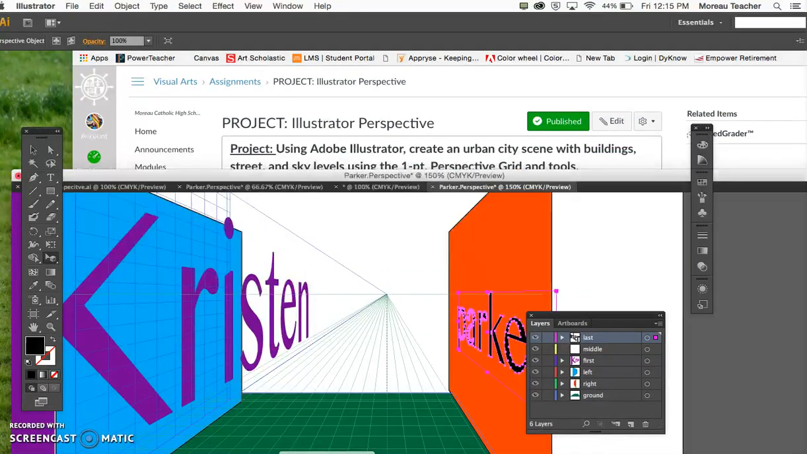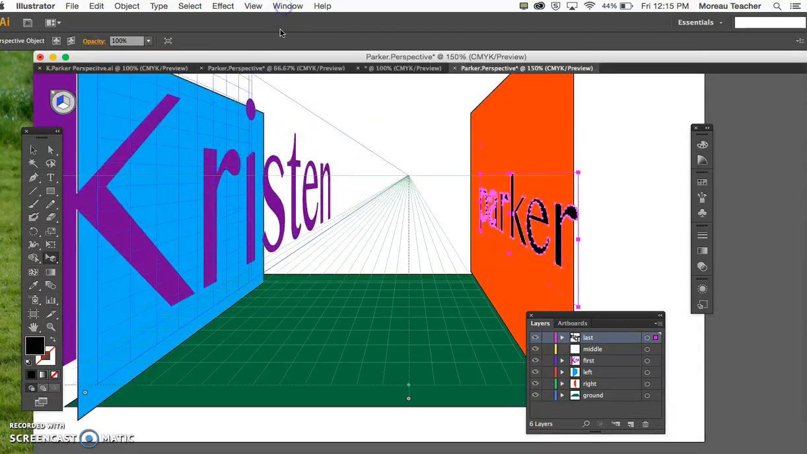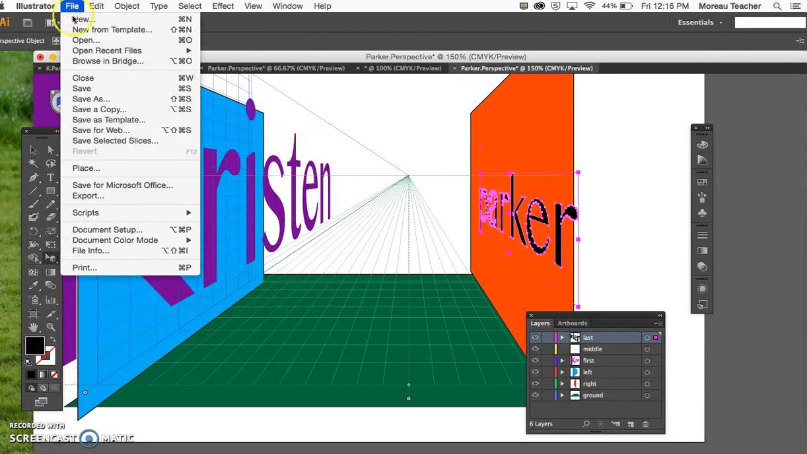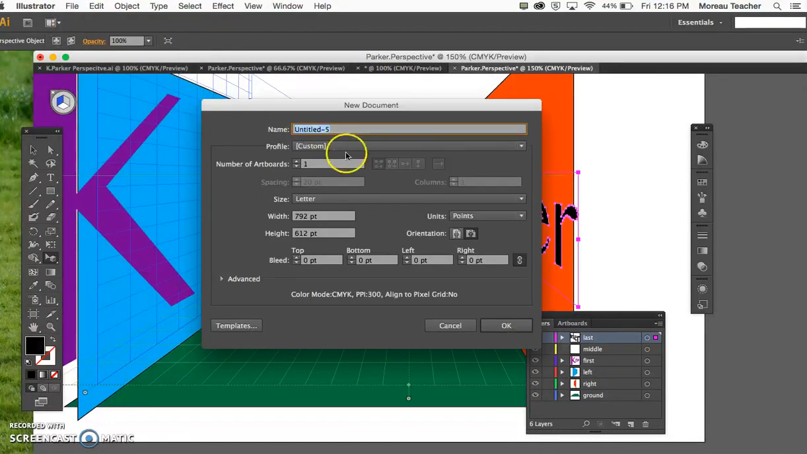So when you get to Illustrator, you are going to go to File, New, and we'll just name it Your Name Perspective Project. And we want this to be a size custom, so keep it as 1 artboard and then tell this to be units, inches. We'll make this horizontal for most of you guys.